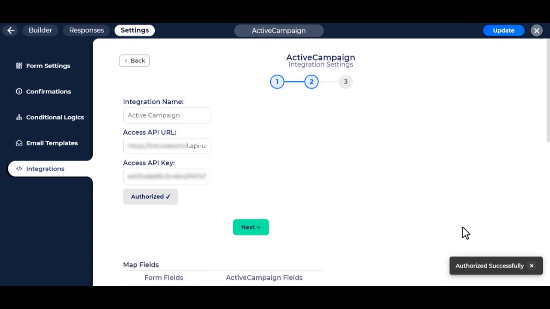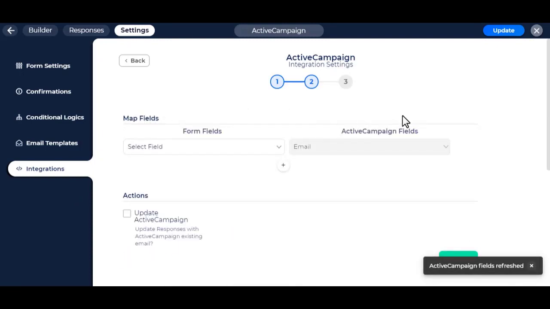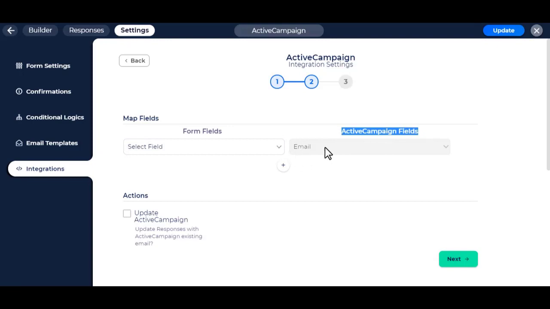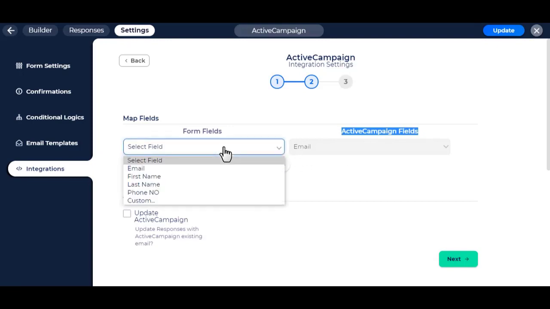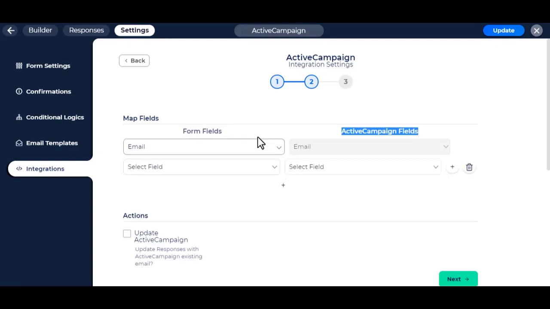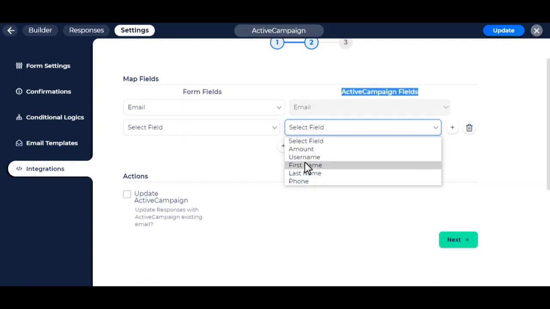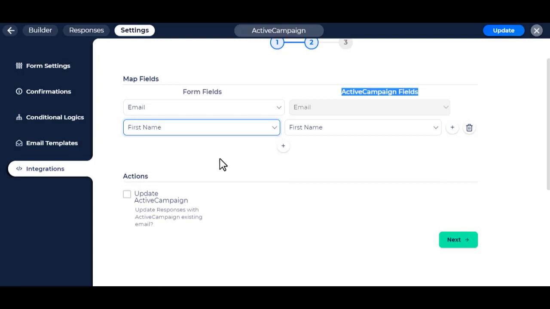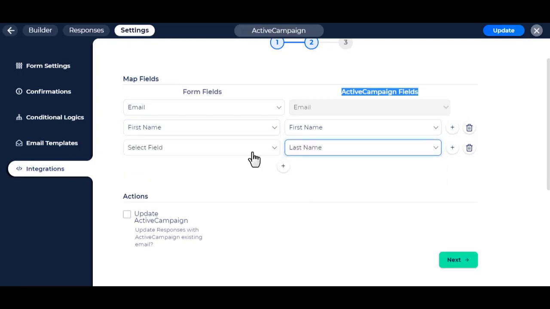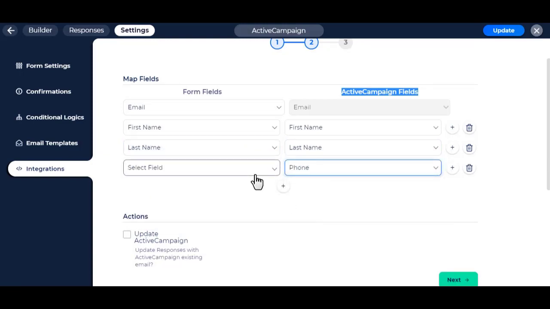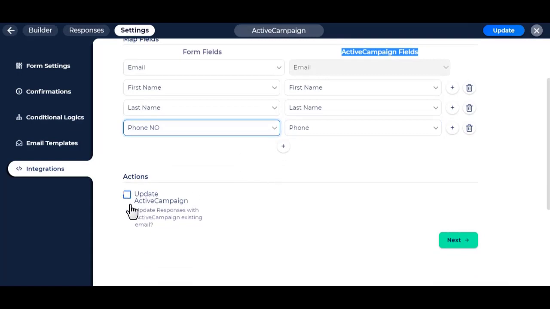Then click on the Next button. After successful authorization, you can see the ActiveCampaign fields. Email is a mandatory field in ActiveCampaign. You can add more fields. When you enable the action Update ActiveCampaign, you can update existing email information in ActiveCampaign.